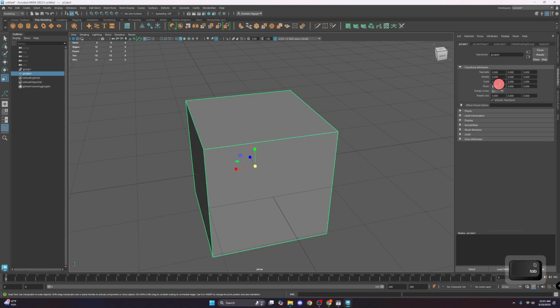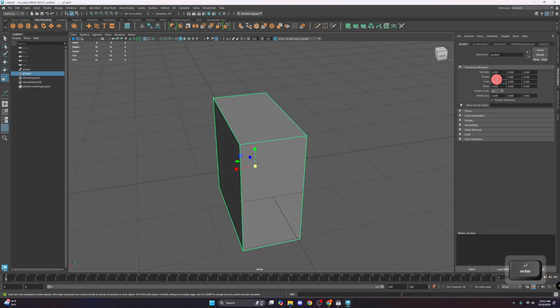You can change the scale. If you want the scale to not be uniform, you just have to enter numbers that are not equal to each other, and now this is half the width of its length and of its height.